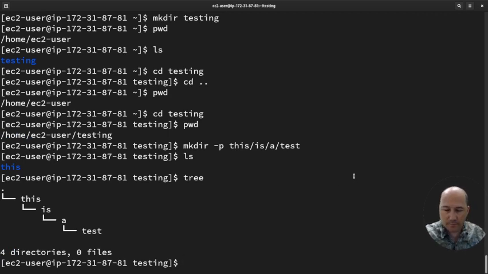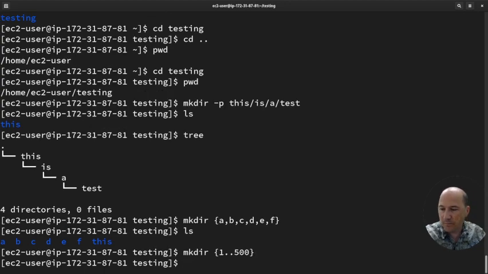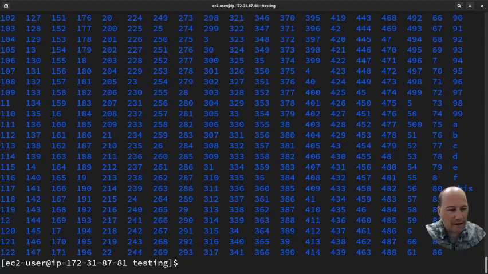So let's mkdir, we're going to do these curly brackets. A, comma, B, comma, C, comma, D, comma, E, comma, F. Created A, B, C, D, E, F. What about mkdir 1 .. 500? Wow, that was a lot of directories I just created with a single command. So you've got to be careful, okay?